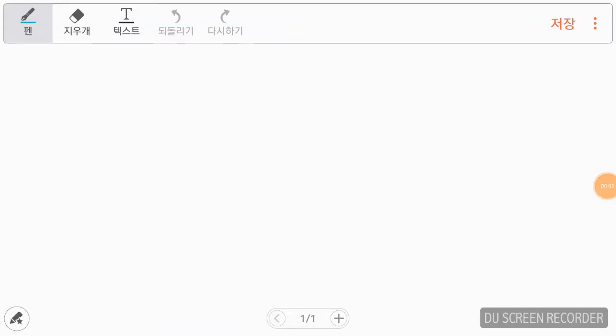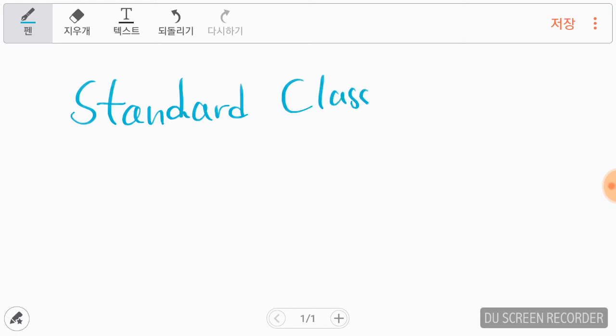Hello, today we are going to start our lessons on standard classes. Standard classes are some classes that you have to know, and these classes are very important in Java, and most Java programs will implement these classes in their program and use the methods inside the classes.